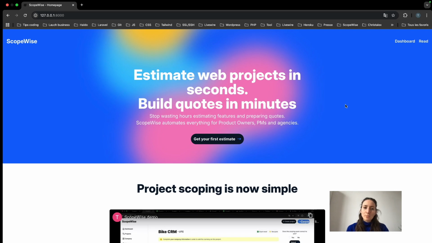But thanks to ScopeWise, a project cost calculator, I was able to significantly speed up the time that I needed to come up with a reliable estimate, which allowed me to focus on the actual value of the project. But let's jump right in with a quick demo.